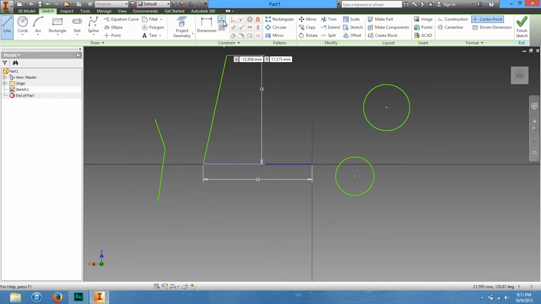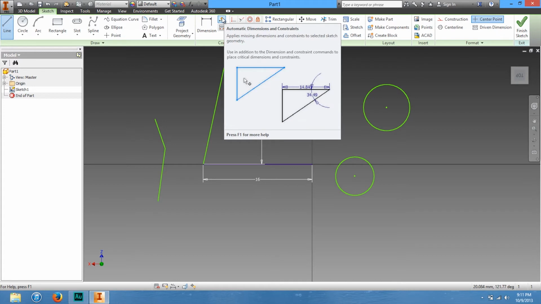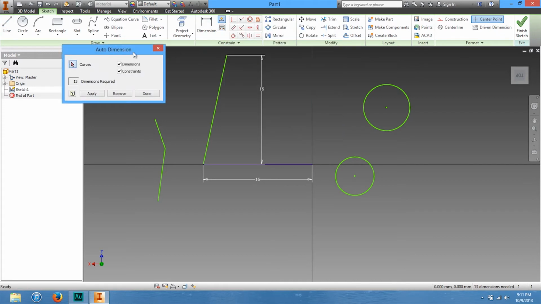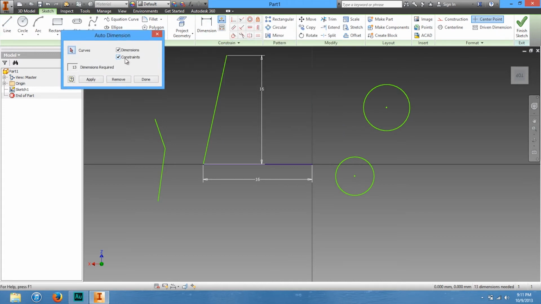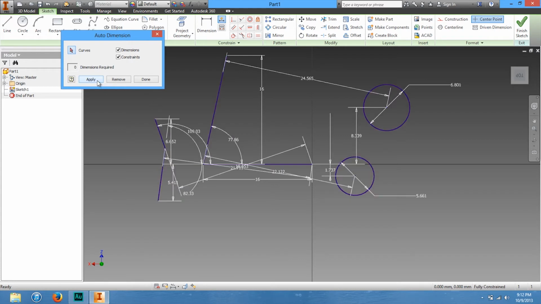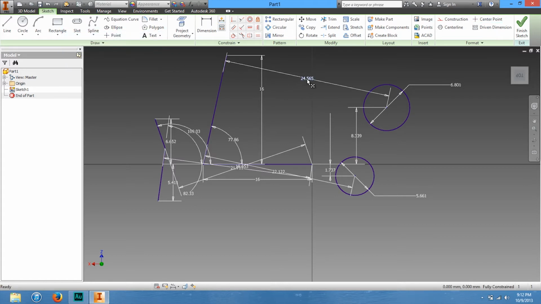If I wanted to dimension and constrain everything, then I'd use this tool, the automatic constraint and dimension tool. This applies dimensions and constraints to every sketch or object that you have. So if you click apply, now everything's dimensioned, and you can change any of it you want.